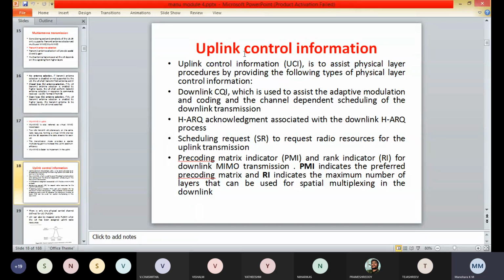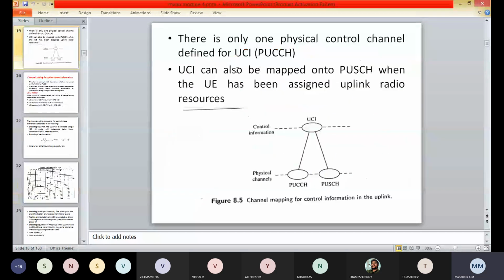So here the channel mapping for the control information in the uplink is shown in this figure. Here we have the control information which includes the UCI channel. Here we have physical channels. Physical channels are PUCCH and PUSCH.